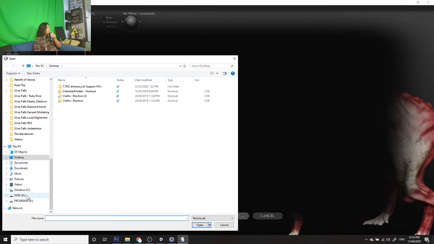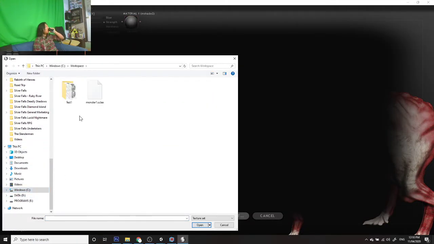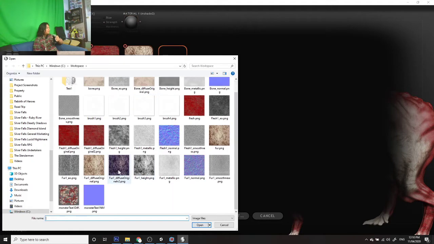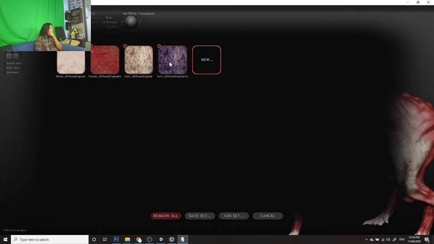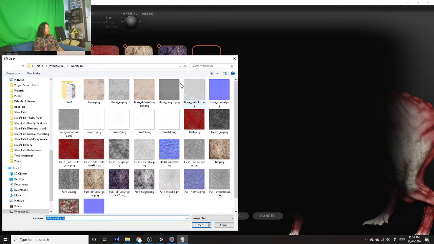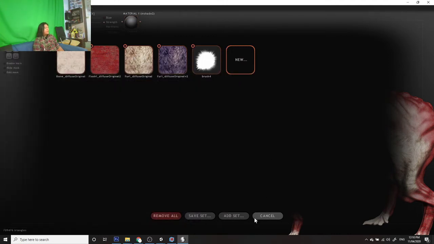Let's add the set. Fine. Wait, what? Oh, it didn't save. I don't know. Anyway, I was using brush 4. We'll just quickly make another one. Again, this is just a test. It's not like it super matters anyway.